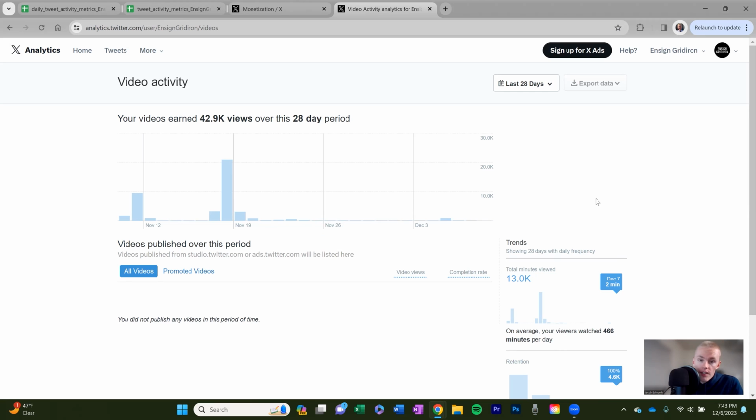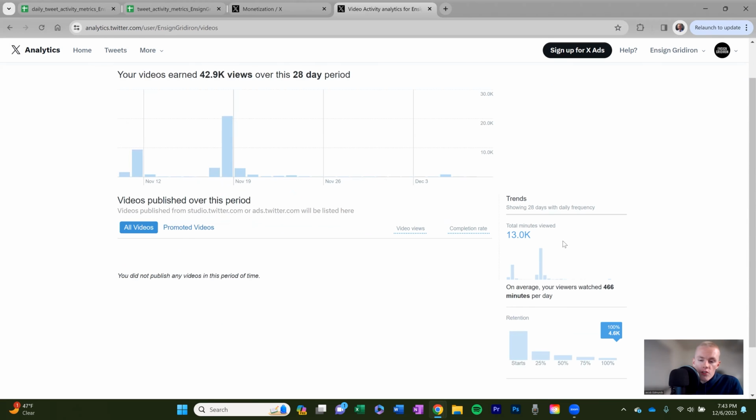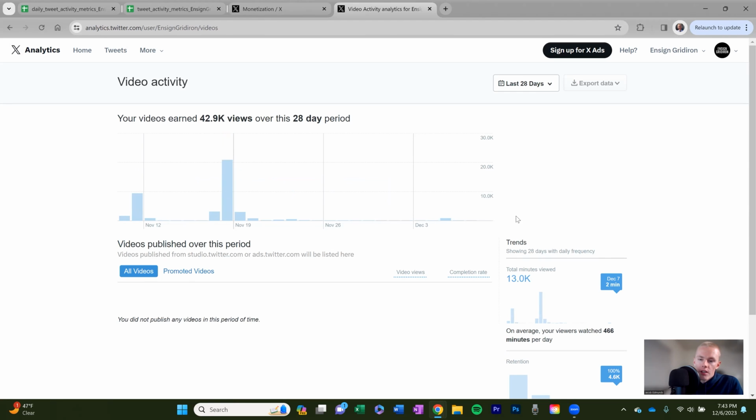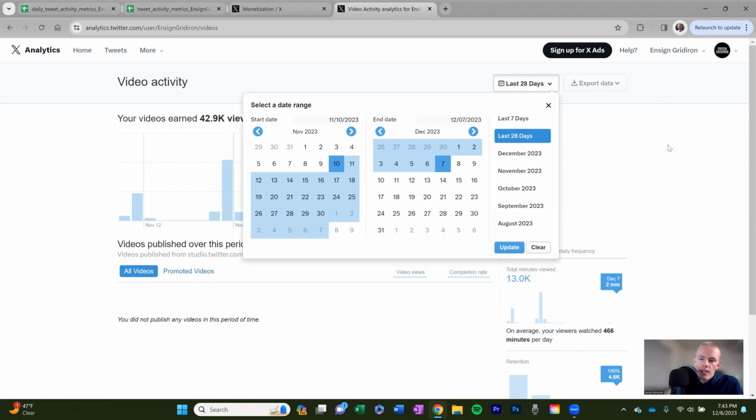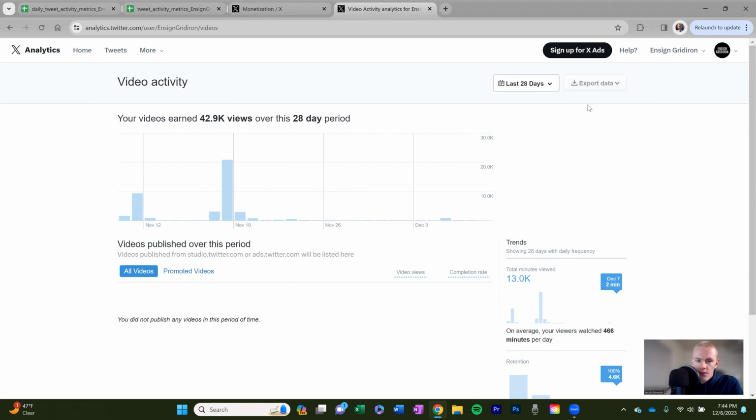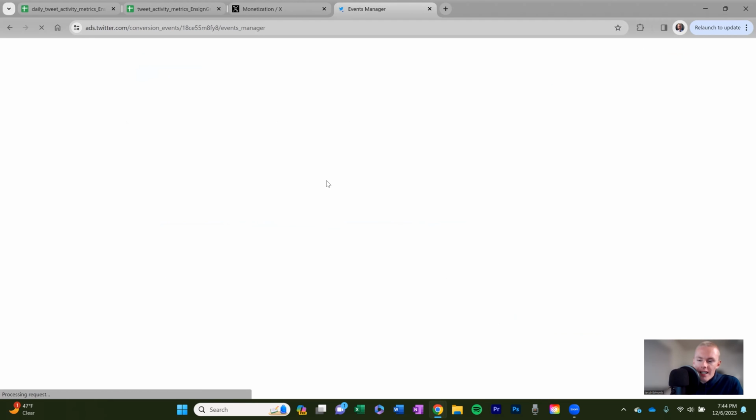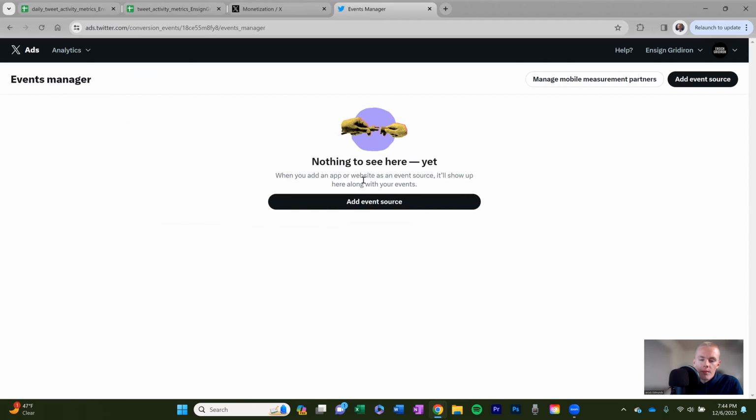But if you are uploading videos yourself, then you can see metrics here, such as views, total minutes viewed, retention, stuff like that. So this is very helpful. And same thing here, you can adjust it based on the date range and export the data if you need to. There's also the events manager tab. Now, I've never used this, so I'm not going to get into it in this video, but it's there.